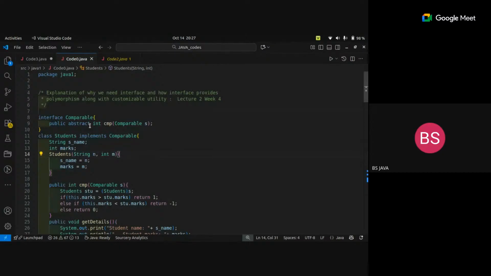I hope my screen is visible. As you can see here, the explanation of why we need interface and how this code works is in the code walkthrough session. I'm just using that. In the code walkthrough session, I have explained in detail why we are doing what we are doing over here. We are explaining why we need interface and how interface provides polymorphism along with customizable utility. What do we mean by each of these terms?